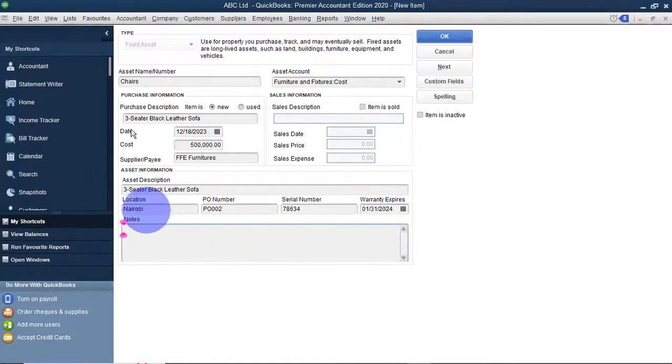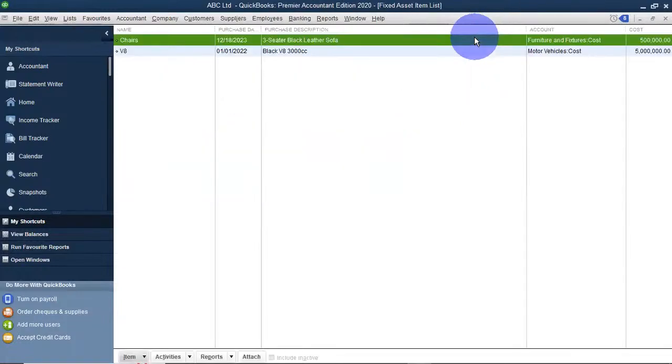Do you have any notes for your asset? If yes, key in. Once you are done, click OK. Over here now, you have got a track of your fixed assets. You have chairs, you have V8. Of course, this will be your list of your fixed assets with their respective amounts. 500,000, motor vehicle is 5 million.